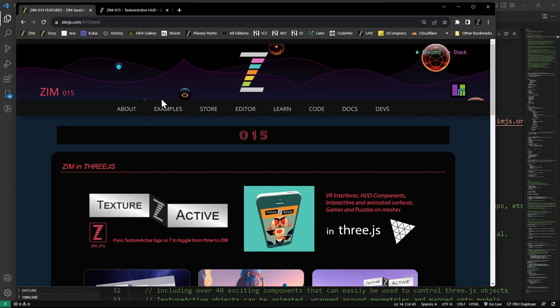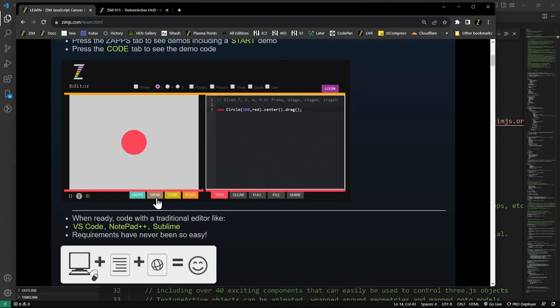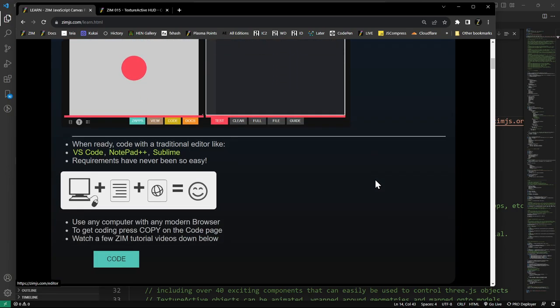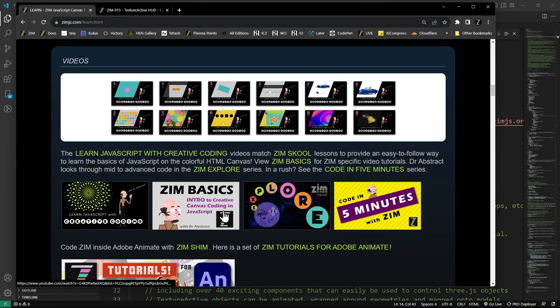So here's the ZIM site. If you hit Learn and scroll down, you can learn from the editor. The editor has all these zaps right here. There's a start zap, and you can try it that way, and it kind of guides you along there. But also under the videos is ZIM Basics right here, and that's a good way to start in on the world of ZIM.